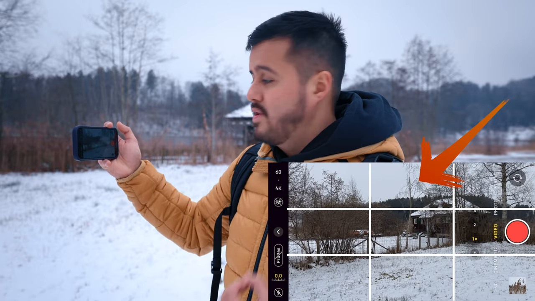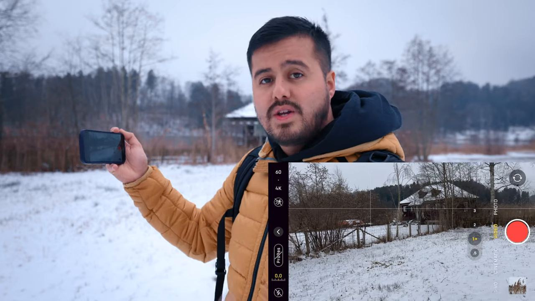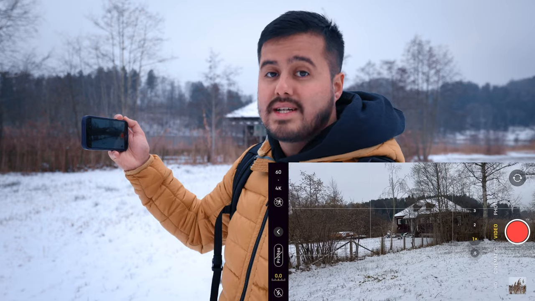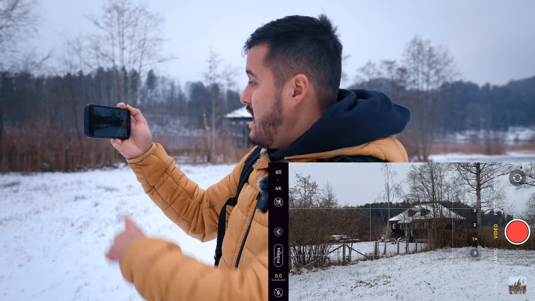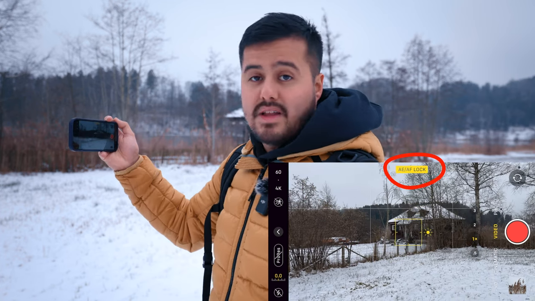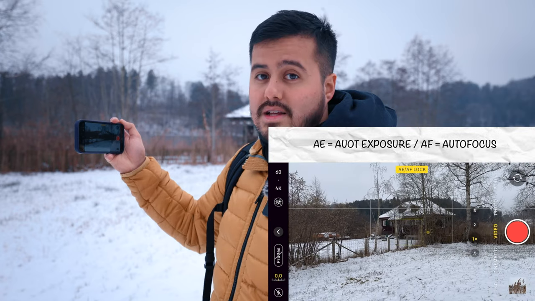To create these camera movements, you could either use a gimbal. For this video, I will be going handheld since the camera movements we will be doing are really not that long. What I also have enabled is the rule of thirds grid, which helps with the composition and keeps your video leveled. Before you start your recording, you also want to lock your focus and exposure. To do that, just tap and hold on the screen until AE/AF lock appears. This way, no changes will occur while you're filming.